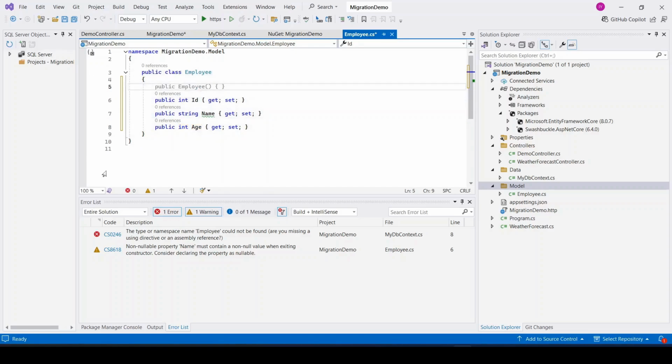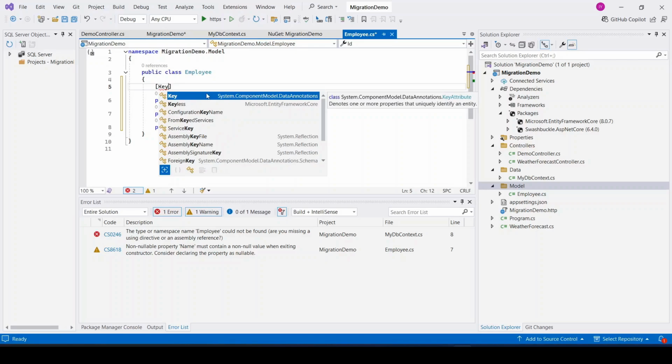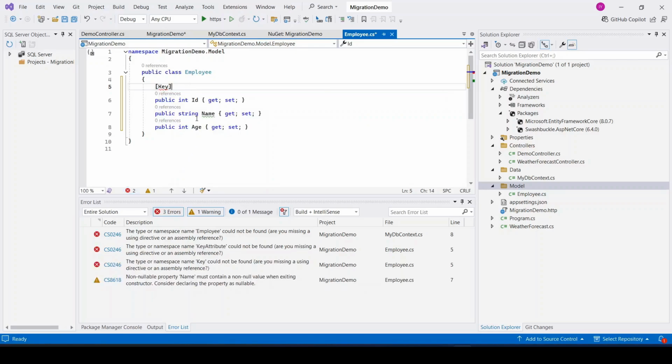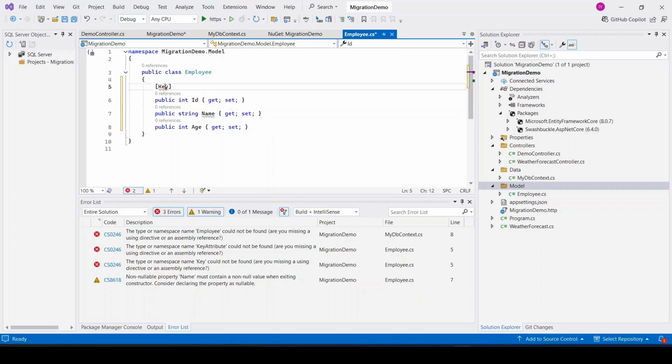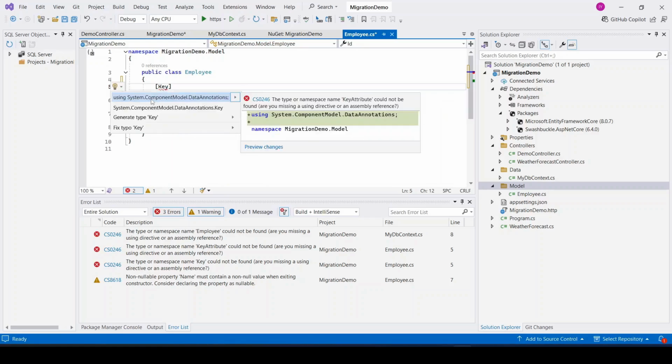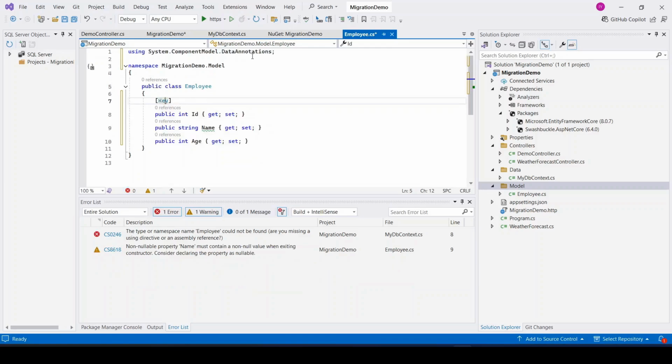Also, suppose this is the id, and obviously we want to make this the primary key. In order to make this the primary key, we just have to pass here Key. As soon as we pass the key, automatically this id in that table will be treated as a primary key. Here it is asking us to import something. Let's press Ctrl+dot, and this Key is available in System.ComponentModel.DataAnnotations. So this is imported in our class, and then this has been resolved.